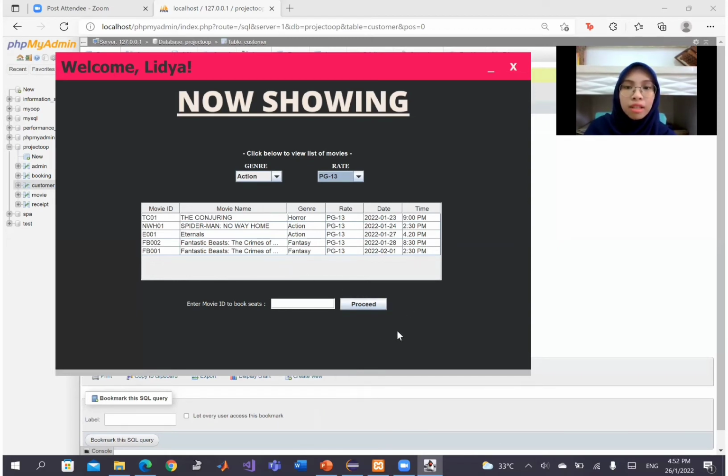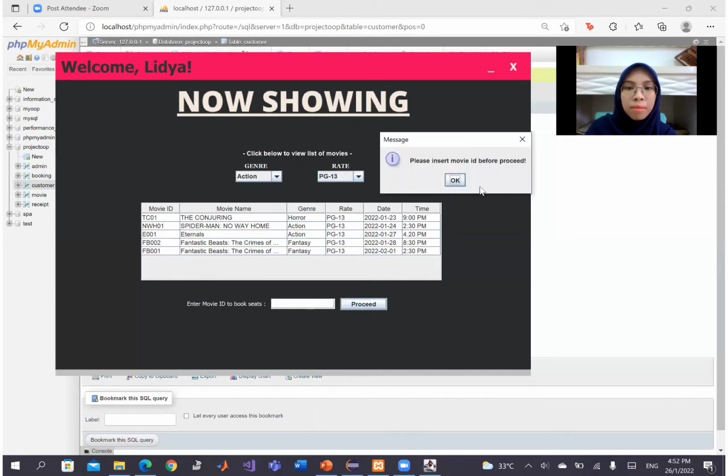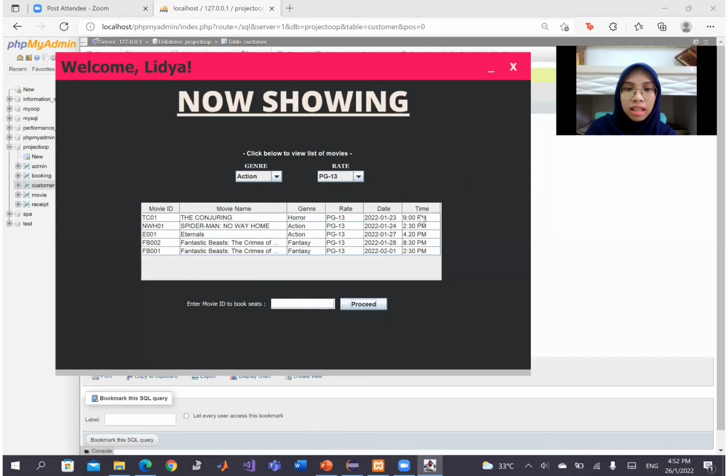Next, the customer needs to insert the ID of the movie that they want to watch. But let's see what happens if the customer does not enter any movie ID and directly clicks proceed. Then a pop-up message will appear. It says, please insert movie ID before proceed. Click OK.